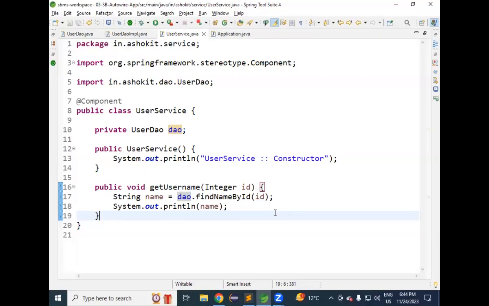In the Spring, you need to write everything on your own. You need to configure a lot of things in the Spring to make your application ready. But when it comes to the Spring Boot, auto configuration is available. That is the main advantage with the Spring Boot, auto configuration. What is the meaning of auto configuration? It will identify what configuration is required for the application and it will provide that configuration for the application.